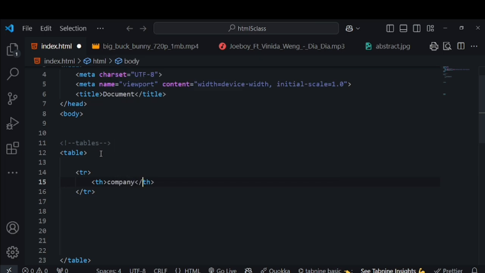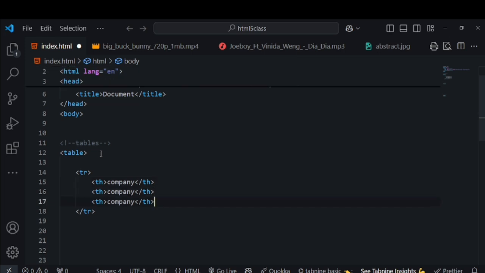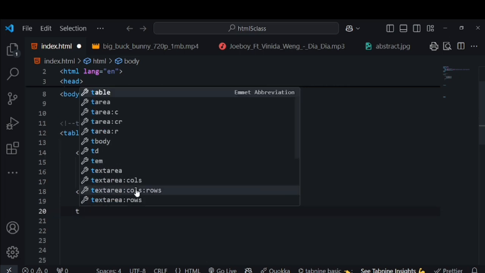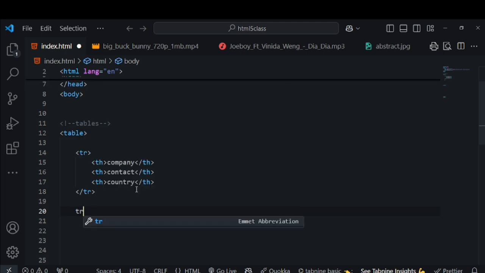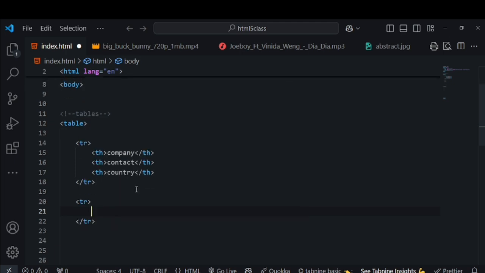This can also be useful when you have a dashboard and you have a bunch of users on your website, and you want to categorize them based on certain things, based on their information. So here we have TR, and then we have your TH. The TH is going to be table head, which is going to be your company, your contact, and then your country. Now below we are going to have a table row again.